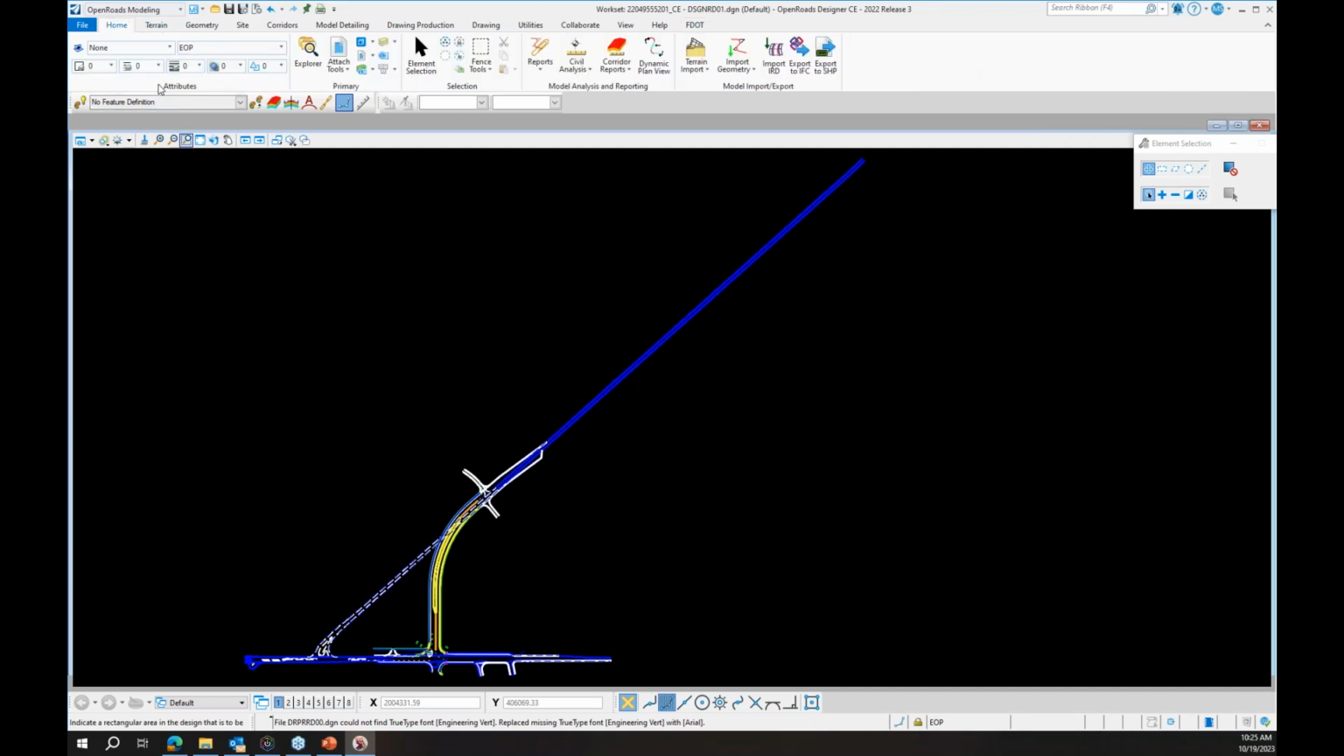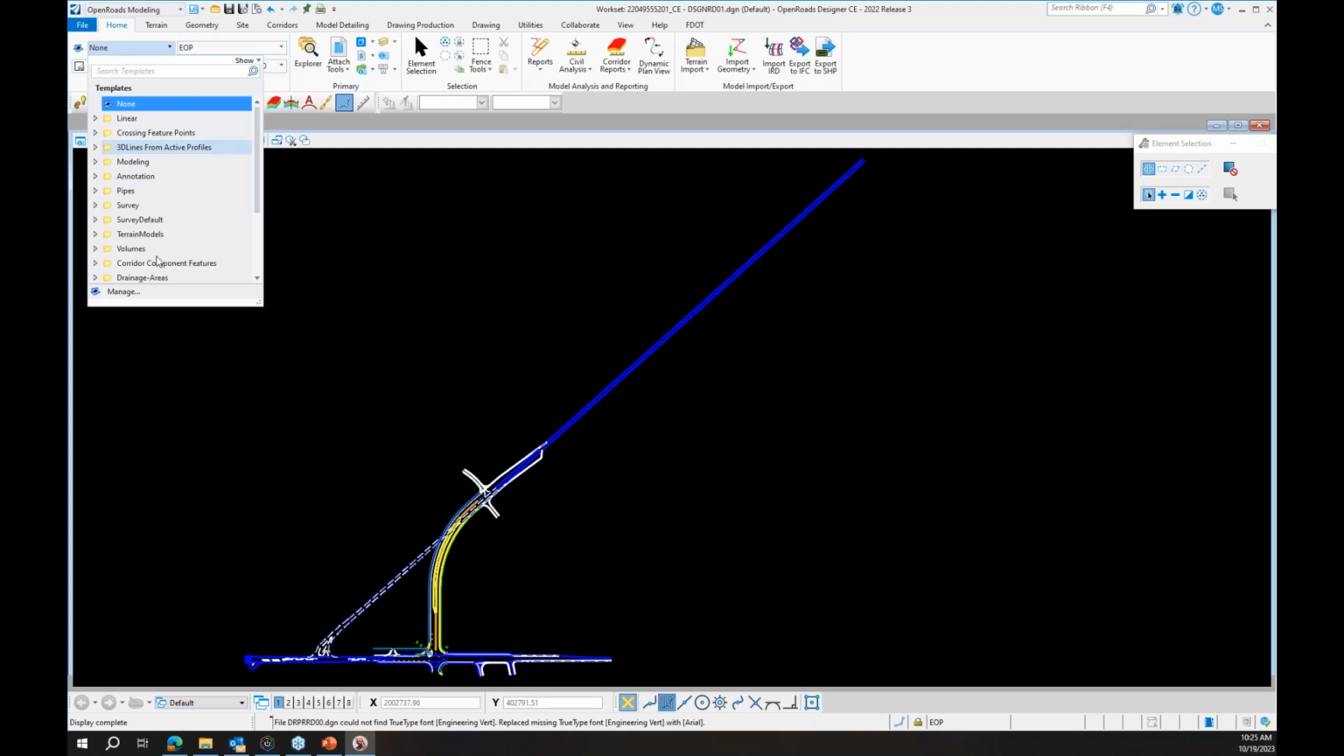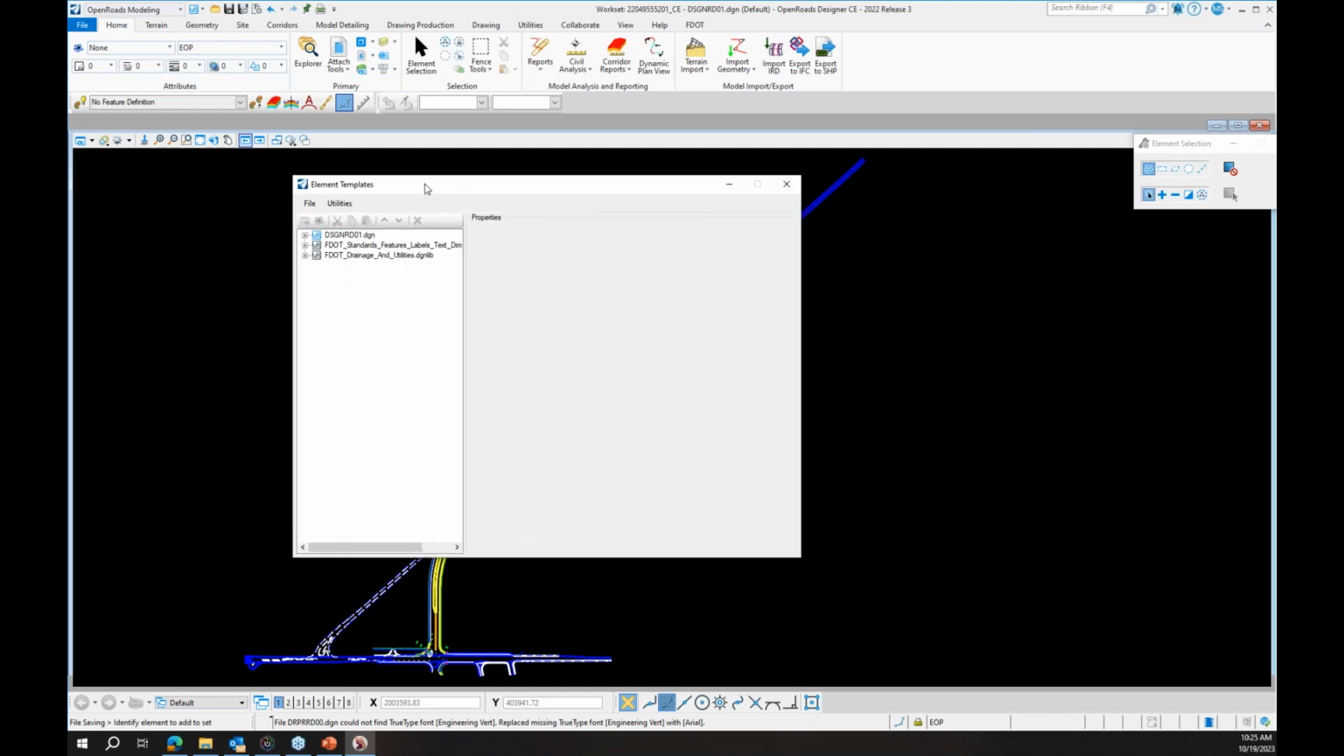So what you do is you go to your element template portion of your dialog under the attributes here and select manage. That's going to bring up this dialog. You select your file and then select update templates from library. And that portion of the process is done. I think it takes a second to do that. Yep.